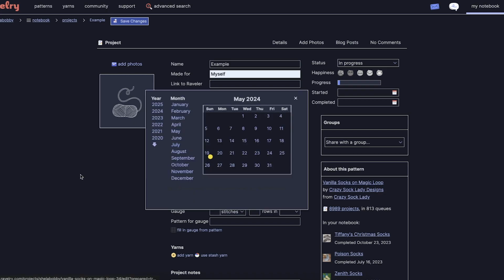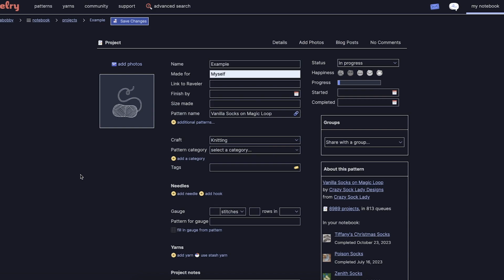If you have a deadline for this project, you can add a finished by date. So this is very handy if you are doing test knits. You can have that date recorded there so that you can keep track of that.